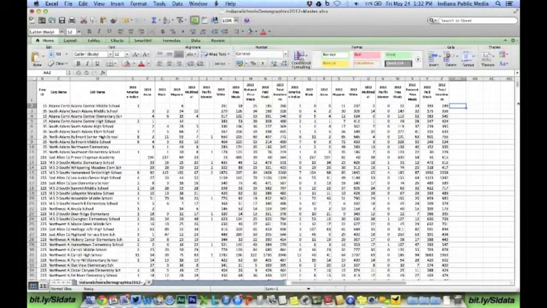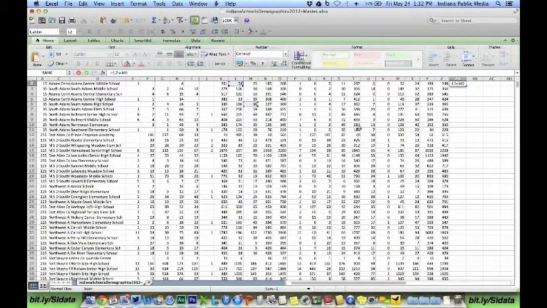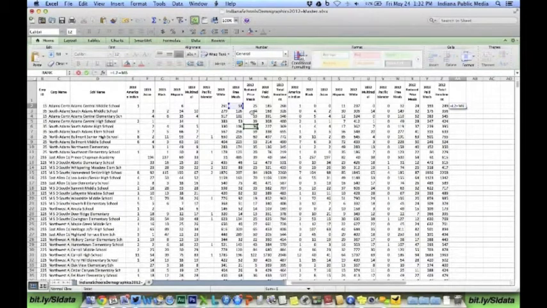Now if you want to find the total number of free and reduced price lunch students at a school, you could just say equals and then refer to the cell. You can type it in, or you can just click on it, which I'll do. Oh, I've got the wrong cell. It'd be K2, it'd be L2, and then reduced M2, and I'm just going to click on it. Click on M2 there.